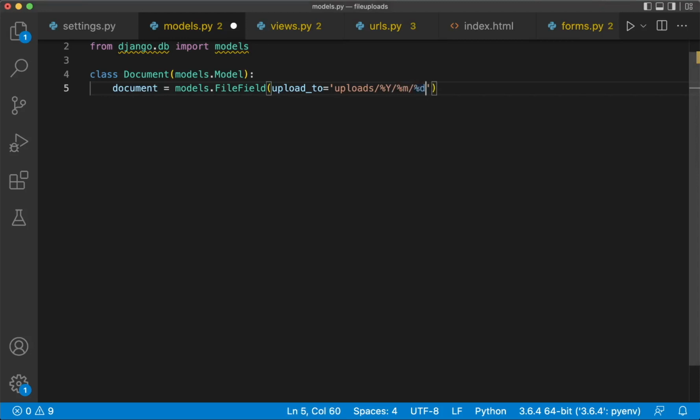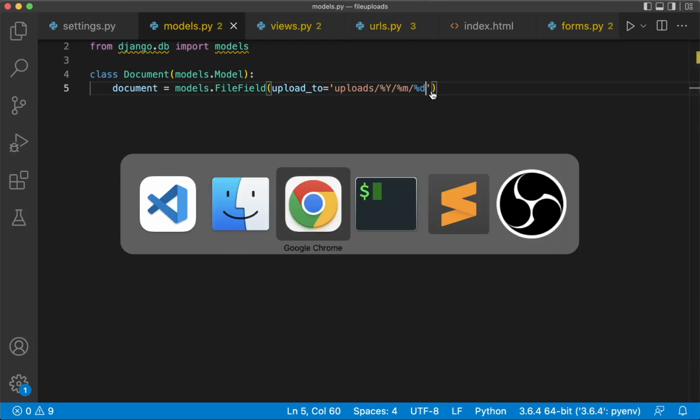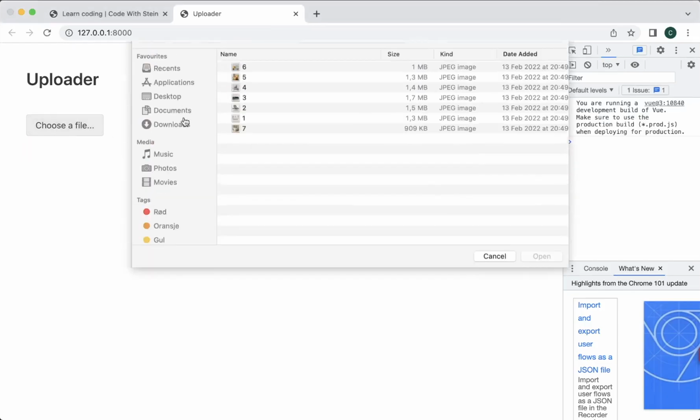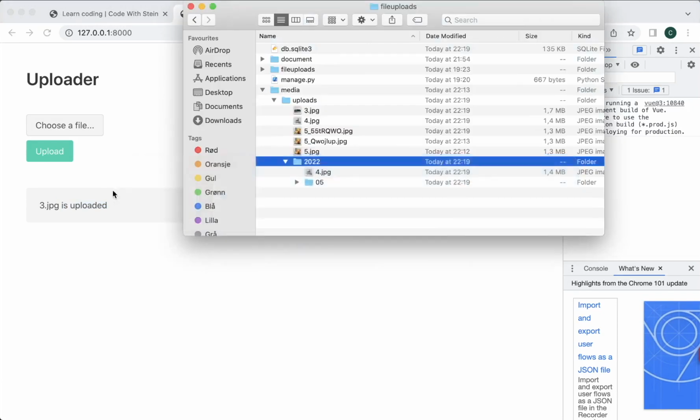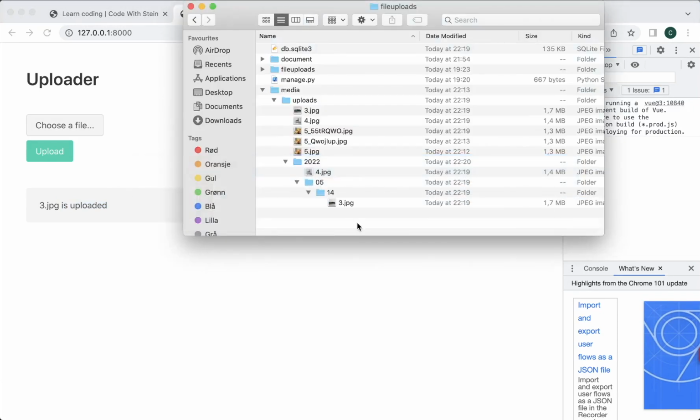%d to get the day as well. So if I save now, refresh, don't have to refresh, but then uploaded. Okay, I don't need this button actually, because it was automatically uploaded. But now you can see that we get the month, the day, and then it was put in there.